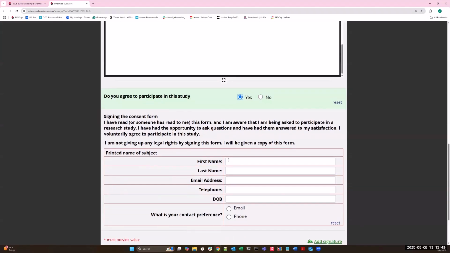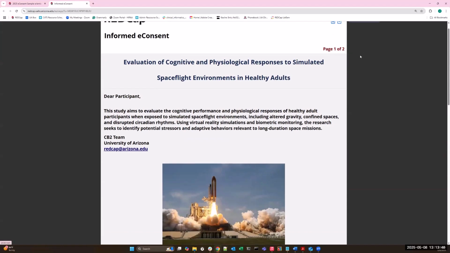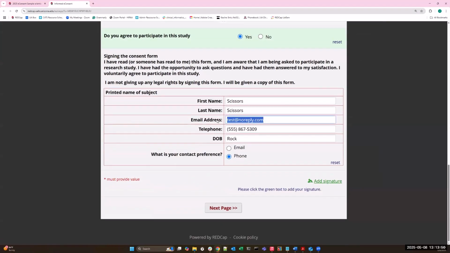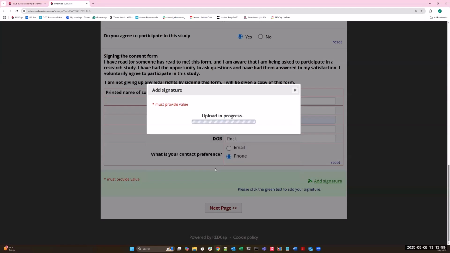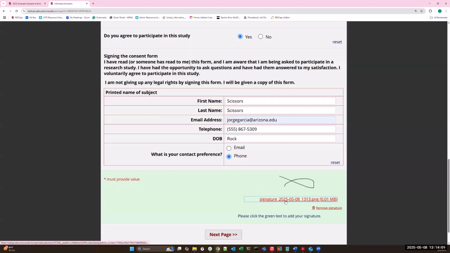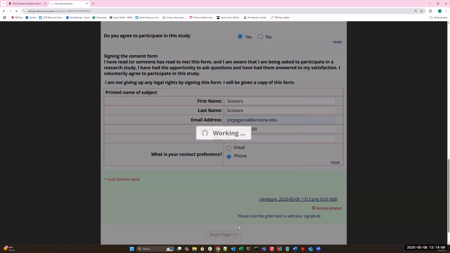We're then greeted with our embedded fields, our first name, last name, telephone. Fill those out. Then we have our signature field that is not embedded. Sign it. We're then prompted here with our date and the time that this was signed at. And click next.